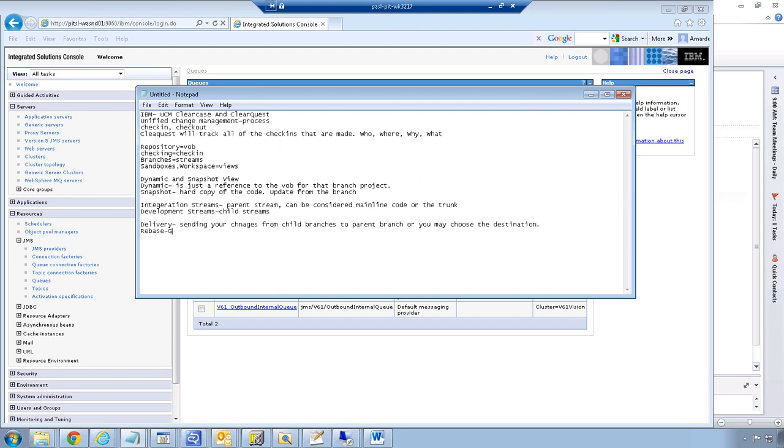Rebase. Getting the changes from the repository. It's not an update because you're getting the changes from the repository, or if not to confuse you, you're getting the changes from the parent branch. Okay, that's actually the right term. Getting the changes from the parent branch into the child branch. So they're opposites of each other. Delivery, you're sending it. Rebase, you're receiving it.